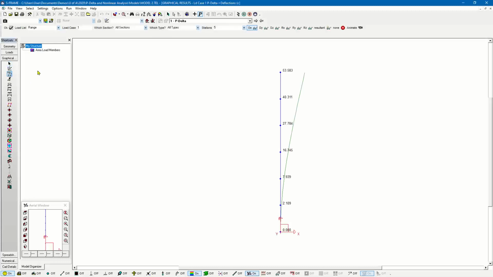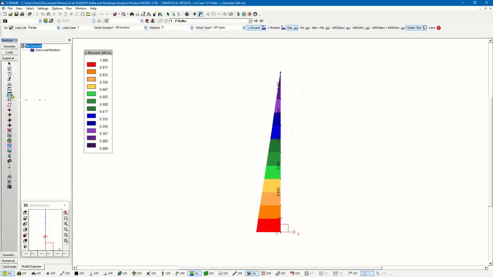So with this deflection tool here, I can see that in the lateral direction for this loading, which again is 0.1 kilonewtons out of plane or laterally and 1 kilonewton in the axial direction, I'm getting 53.6 millimeters. And the moment we're getting is 1 kilonewton meter.